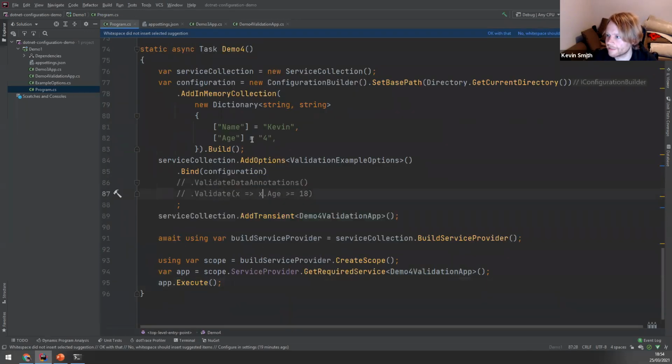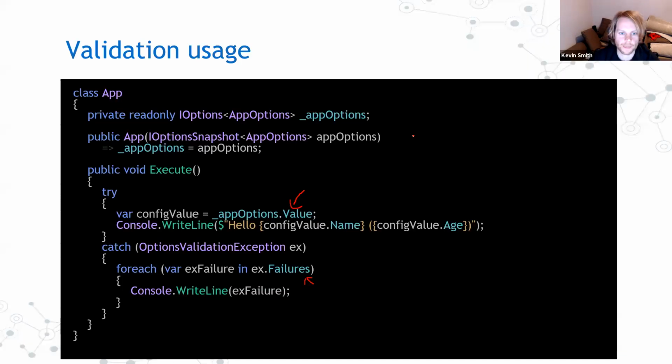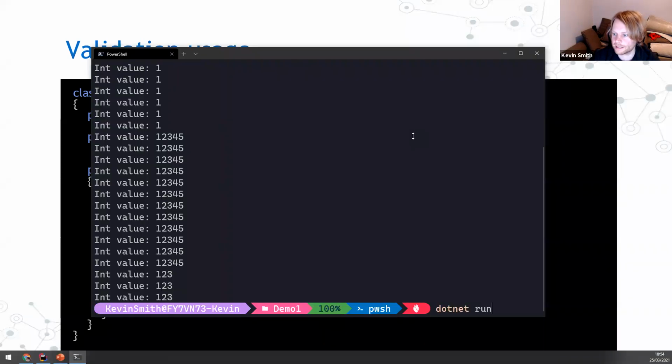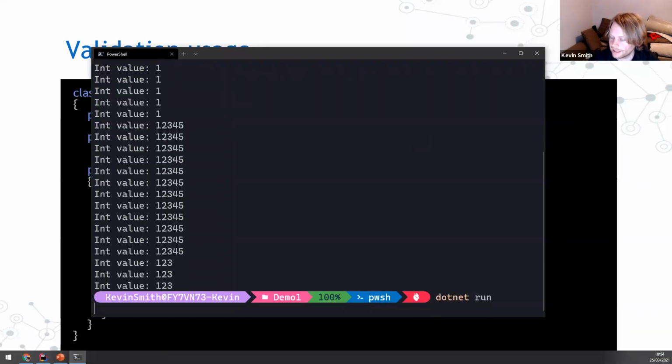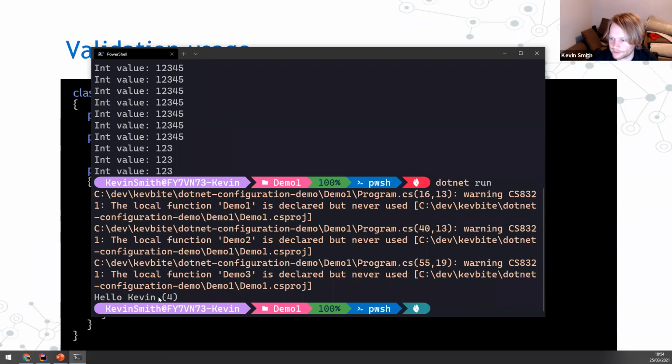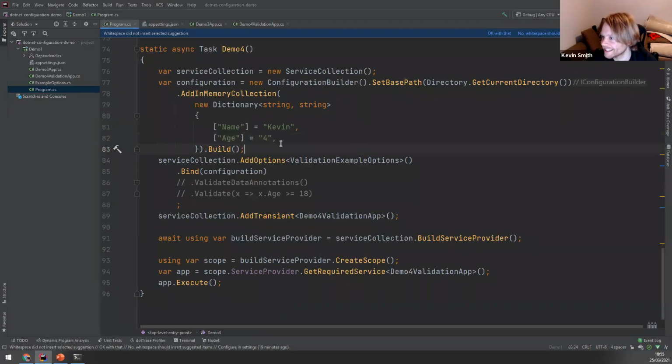So this has not got any kind of validation on it at the moment, and it's set the age to 4. So if I just run this one, it should just output hello Kevin, and then it says I'm 4 years old, which is quite funny.